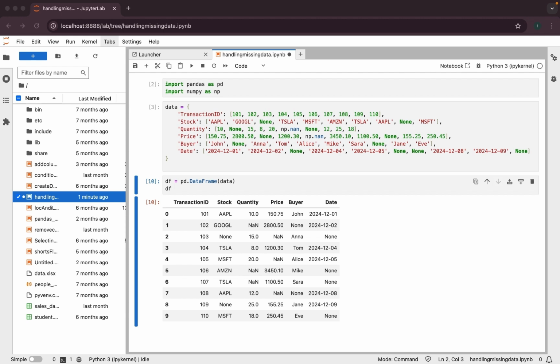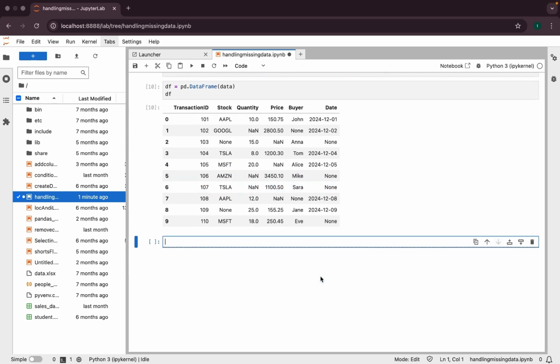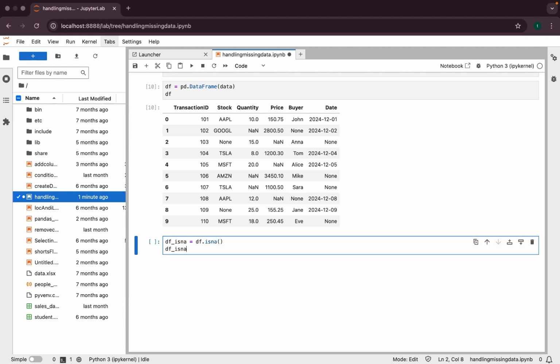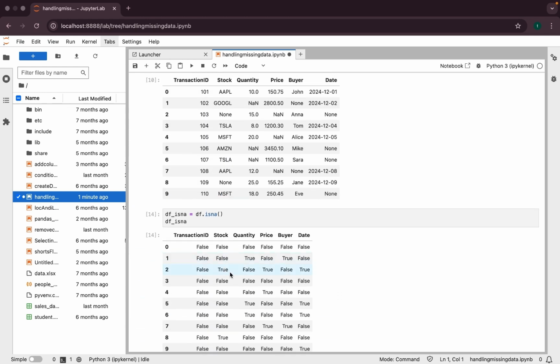Let's check the missing values using the isna function, which checks for missing values and returns a data frame of true and false. Let's do it. Let's learn the use of the isna function. So we create a new data frame df_isna and we write simply df.isna. Now we print this data frame. You can see wherever there is true in this new data frame, there the data is missing. You can confirm it against this original data frame.